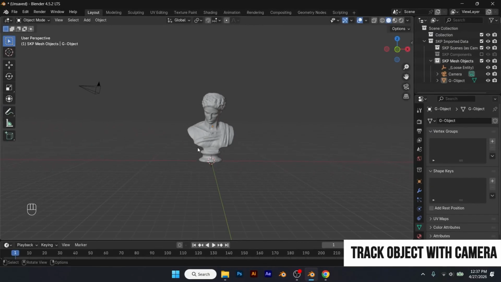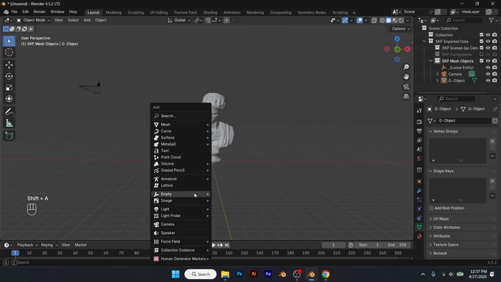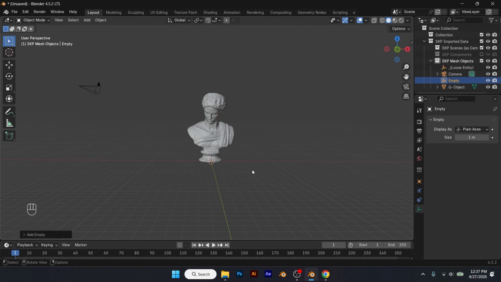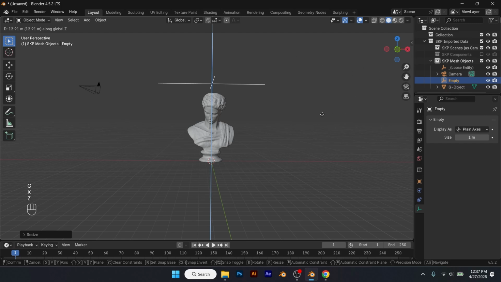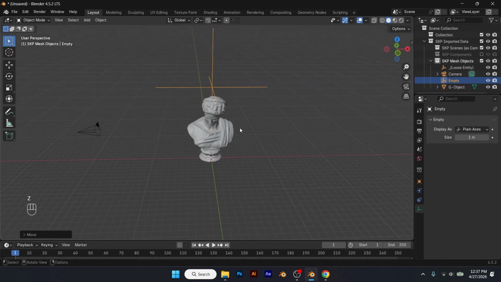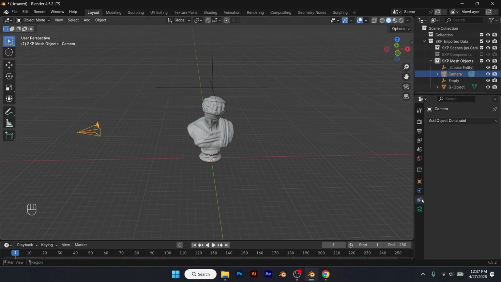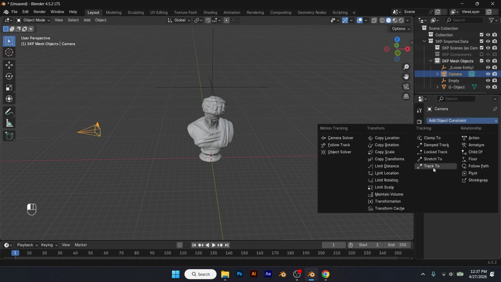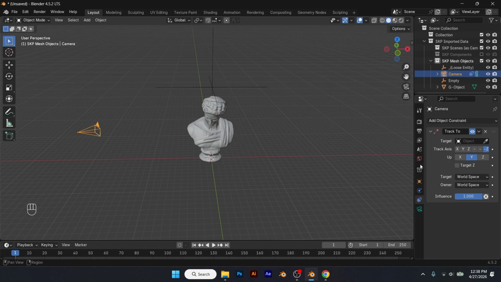Next, tracking object with camera. This is to make the camera look in the direction of the object without having to animate the camera. Add an empty, then select your camera and go to Object Constraint. Select Track To. Select our empty as the focus object.